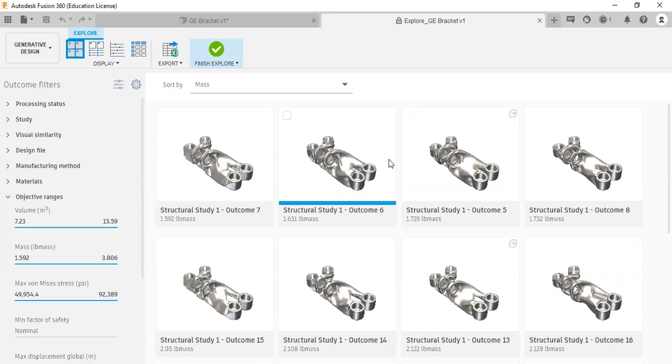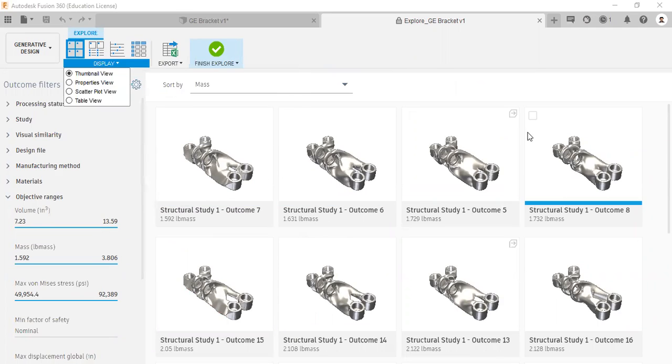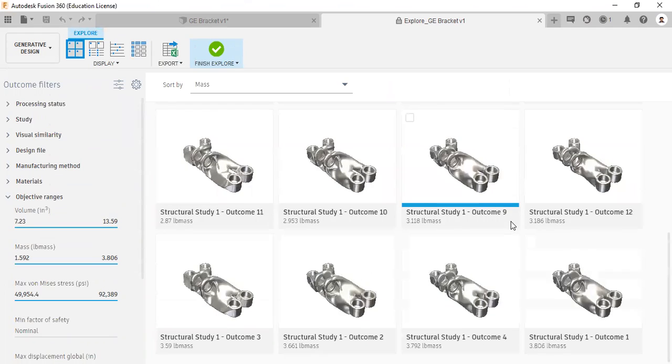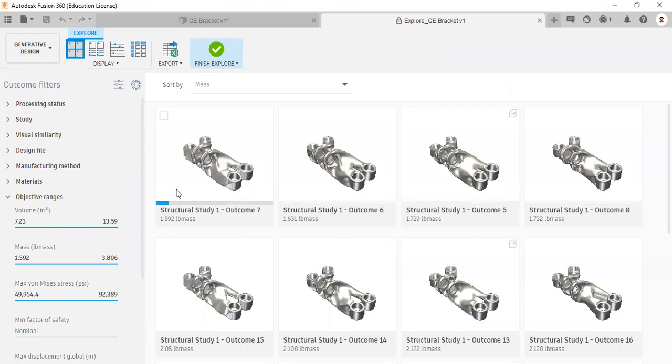Again, you can see the thumbnail. These are the generative designs. You can explore all these designs, and you can select the optimum one for the final manufacture.